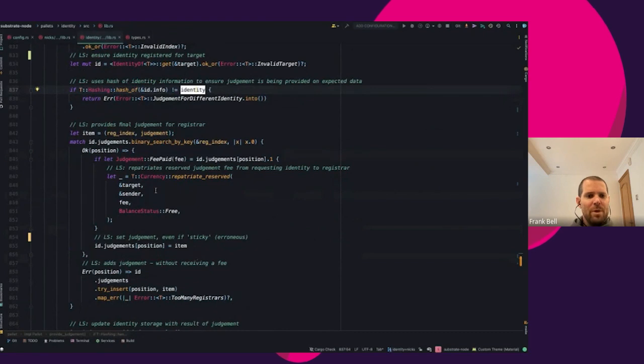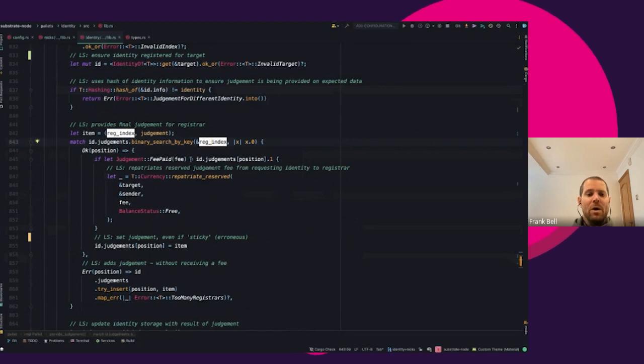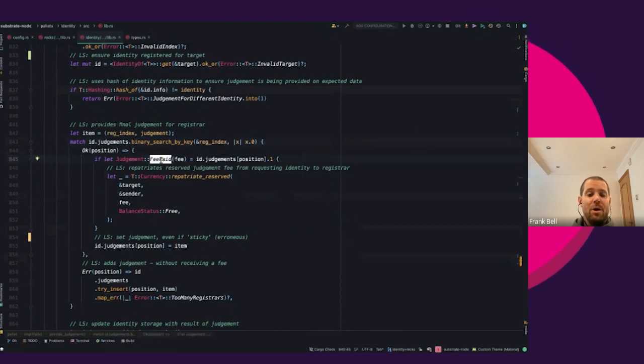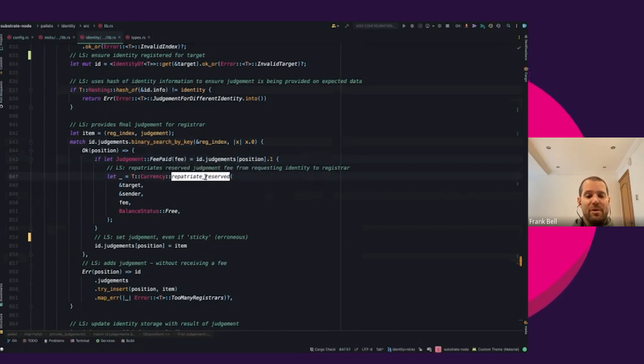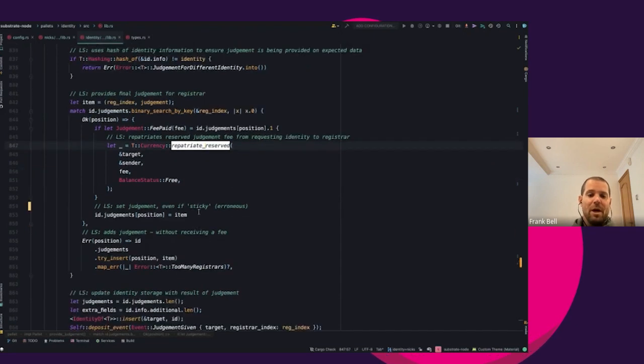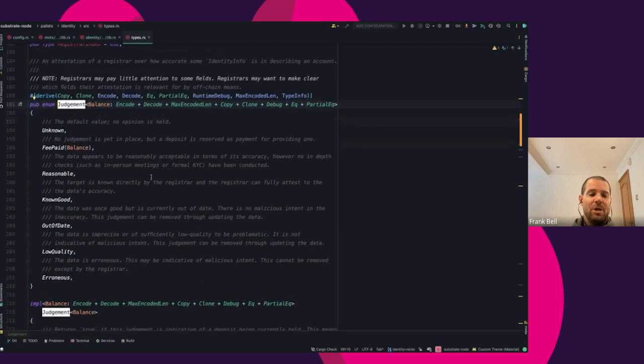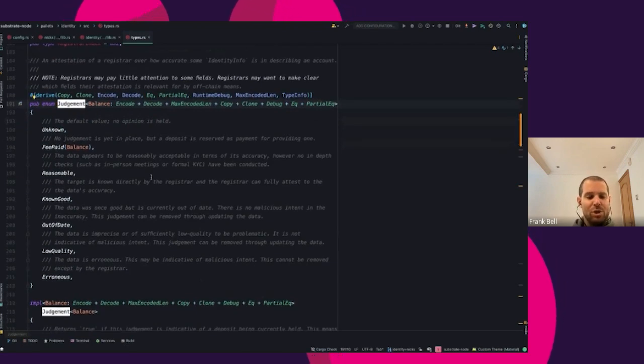And then the next phase is working through and looking at the judgments for the particular registrar. If that particular judgment status is set to fee paid, in other words deposit taken, then we take that deposit and move it from being reserved for the particular identity, and we repatriate it to the registrar so they can claim the fee for providing the judgment. And then update the judgment to whatever was set. I'm not sure I mentioned what the judgment was, but just as an example, those are some of the different enum variants which you may have seen in the dropdown on the demo. So if we just go back.